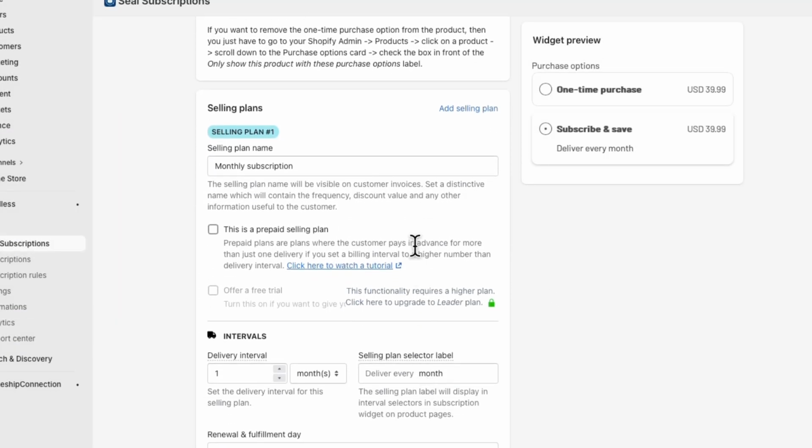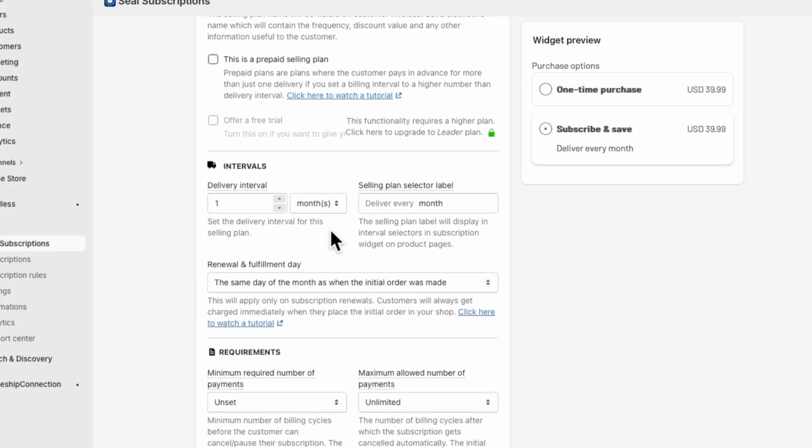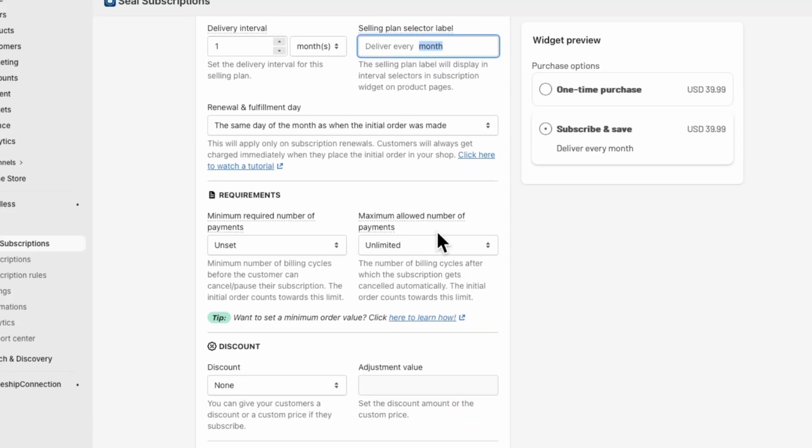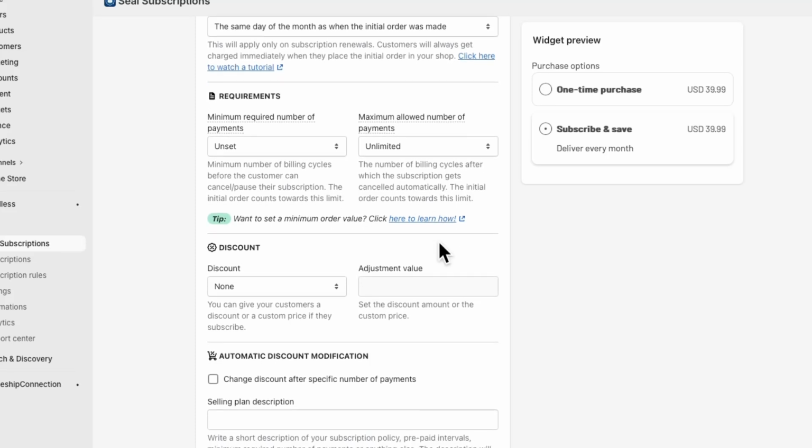Awesome. And I'll head down. And I'm going to change some settings in my selling plans because this is my subscription here. So it's automatically made it a monthly subscription. And we can change anything we'd like here. We can make it a day, a week, a month, a year. We can change when that interval is, and we can change how that's named here. If we head down, there's some other requirements and settings that we can change.